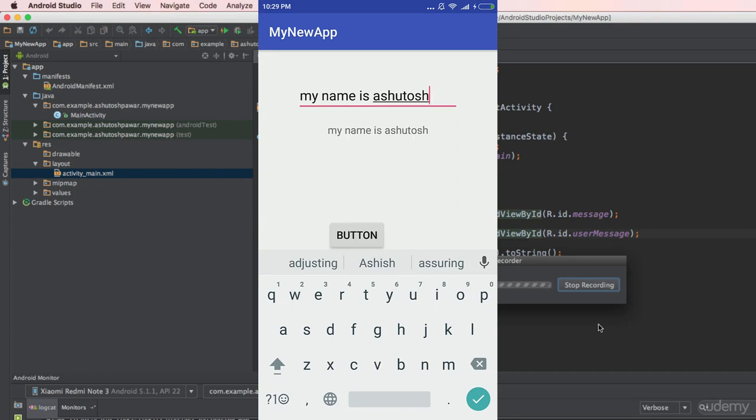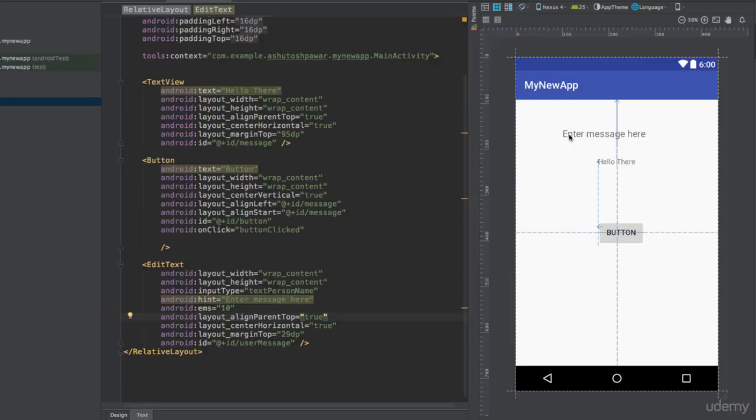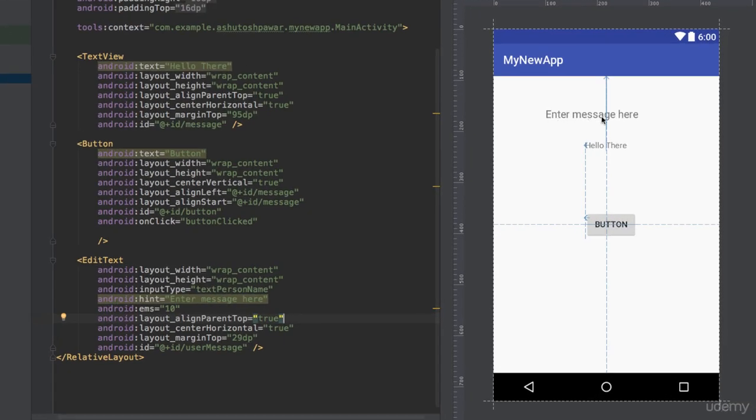When I hit this button, the text of the text view just changed to that message. And let's say you enter a new message like, this is a message, and when you hit this button, the text view's text changed to "this is a message." So we were successful in running the application on our device, and we were able to get the message entered by the user and, on the button click, display that message in the text view right here.